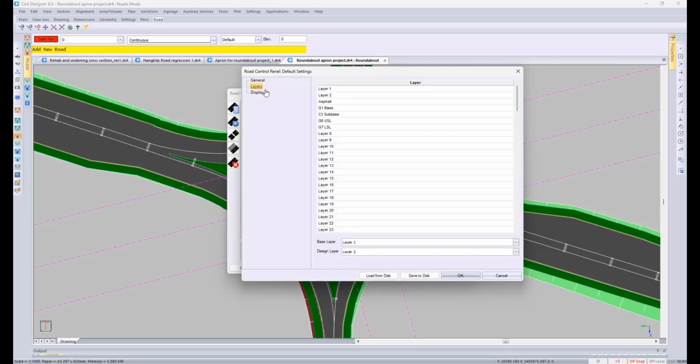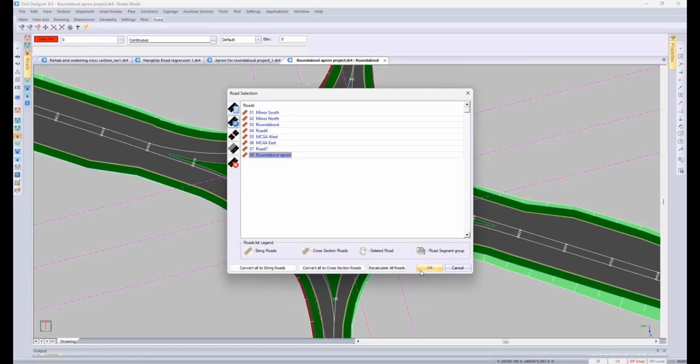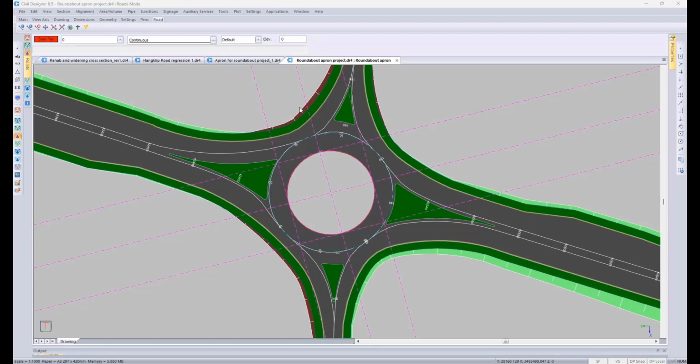Okay, maybe let's just do our layers. Yeah, I'm just going to call that ground. That would be my design layer. Okay, you can see the base and the design layer. Okay, so that's my new road file that I'm going to work with. So let's put in that alignment.